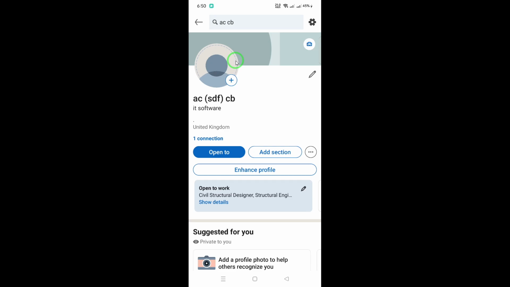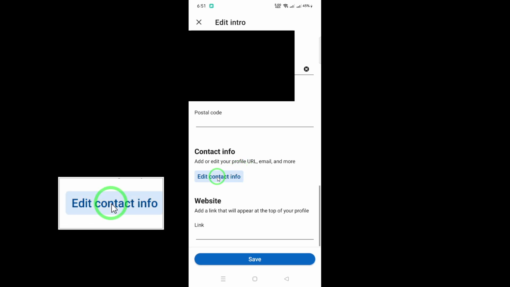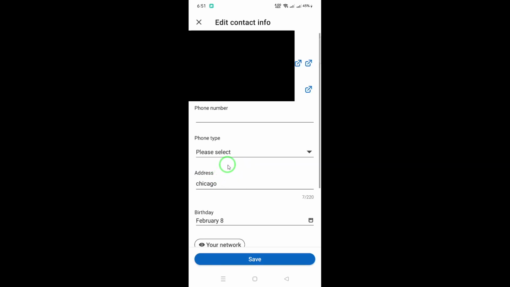In the Name, Location, and Industry section, find and click on the Edit icon, then enter Edit Contact Info. This will take you to your contact information settings, where you can add or modify your contact details. Alright, now you're at the crucial step.